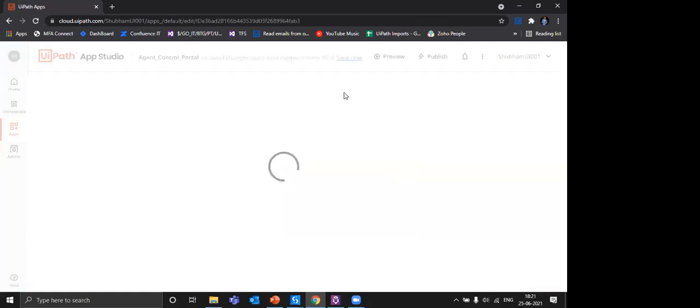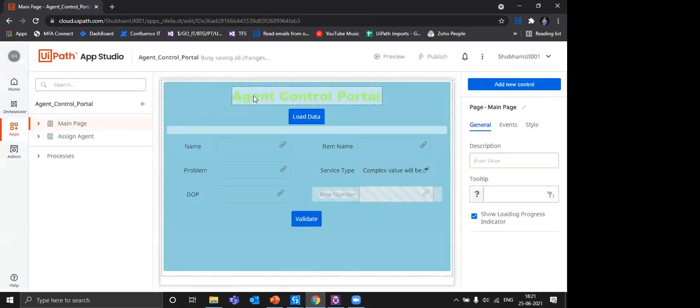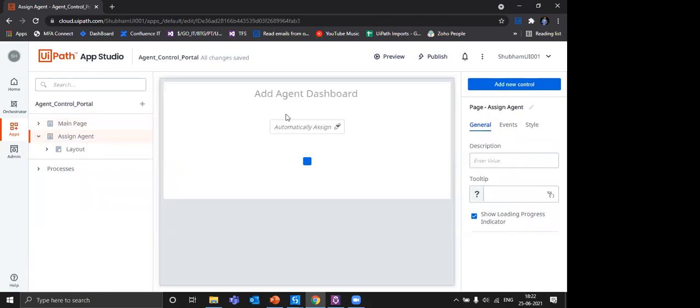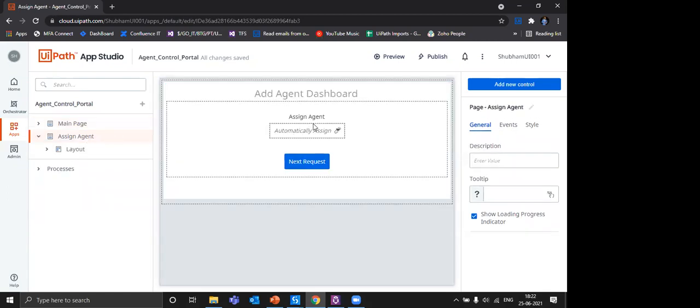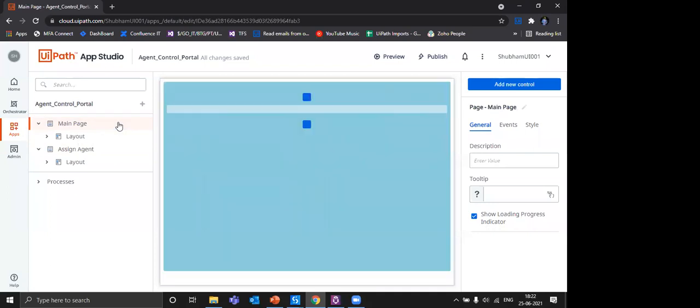I would be showing you a small scenario of how I've automated this. I've created two pages inside this. One is an agent control portal in which he would be verifying the details of the user or the input file. And the second page is where he would be assigning the ticket to a particular agent. So how would this work?